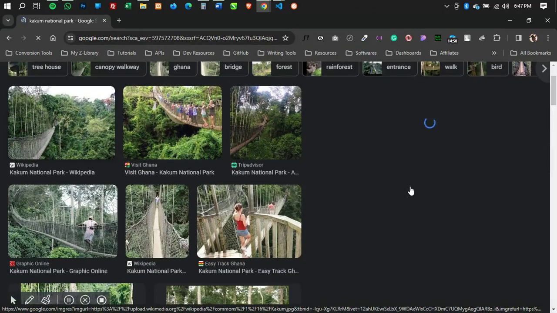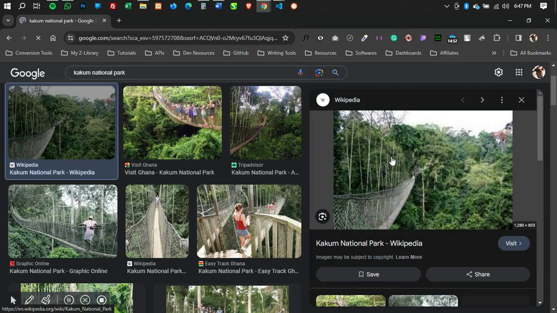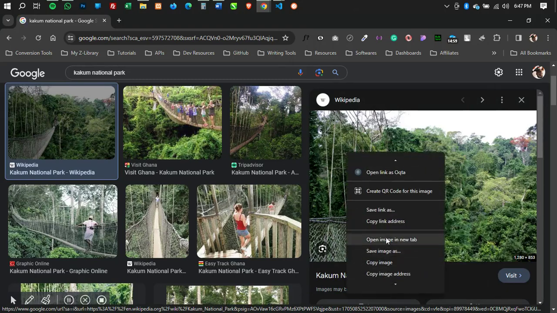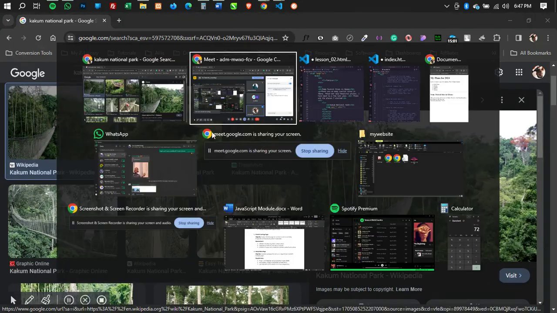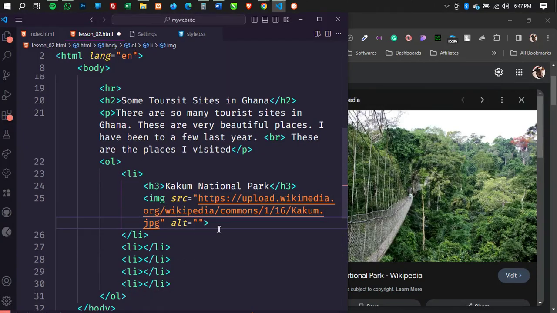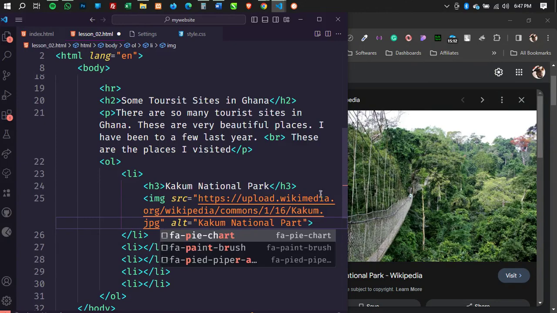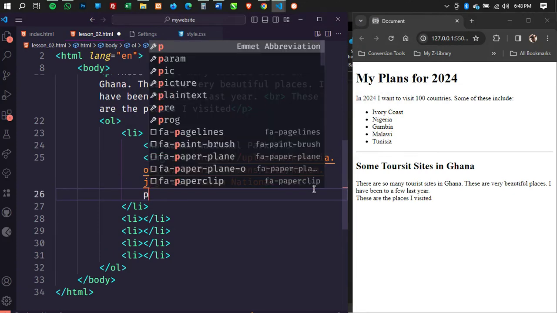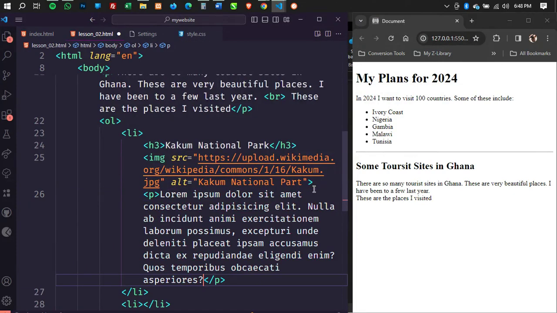So instead of downloading this image, I'm just going to copy the link to it directly. So copy image address, back to my working folder, and I place the image over there. Then with the alt attribute, I'm going to say what? Kakum National Park, right? And after my image, I can now bring what? My description. So let me bring a P and put in some dummy data over there.